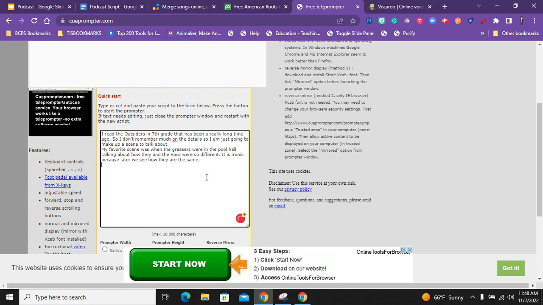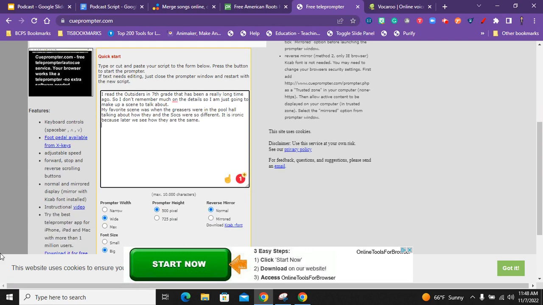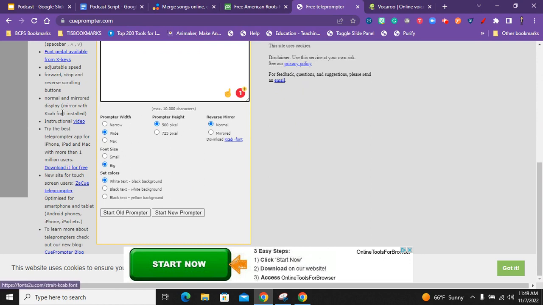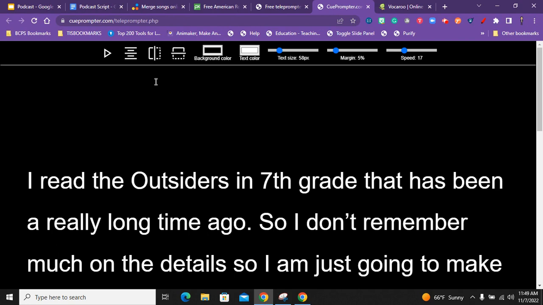There you go. Now, don't worry about all this stuff. The stuff down here doesn't have anything to do with the teleprompter, so don't click on the start now and all that kind of stuff. You can change this the way you want to, but we can also change it once we start the teleprompter. I'm going to start a new prompter. That's what I want to do. So I click on that, and then there it is.